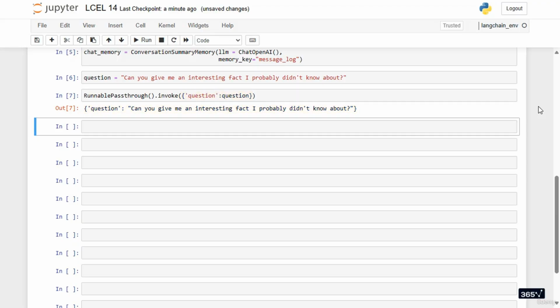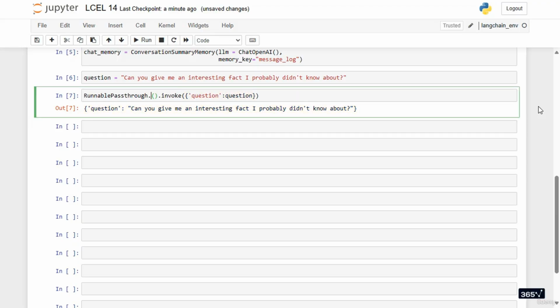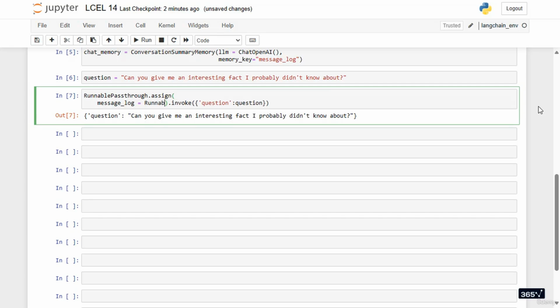Next, we'll utilize the assign method to expand this dictionary by adding an extra key-value pair with message log as the key. The value would result from the load memory variables method applied to the chat memory object.